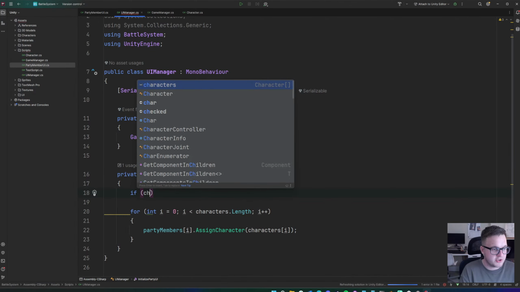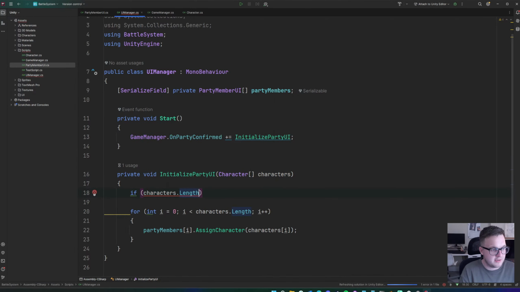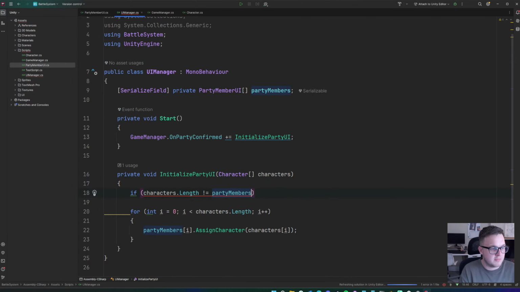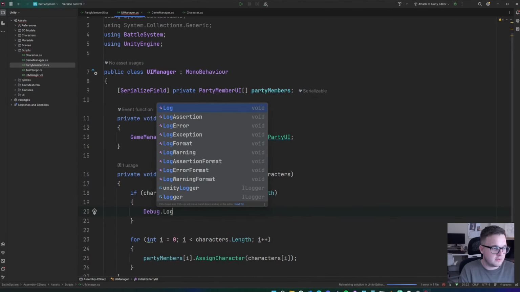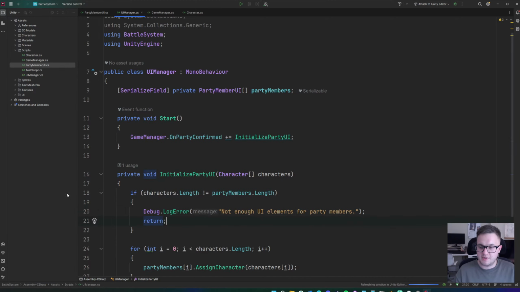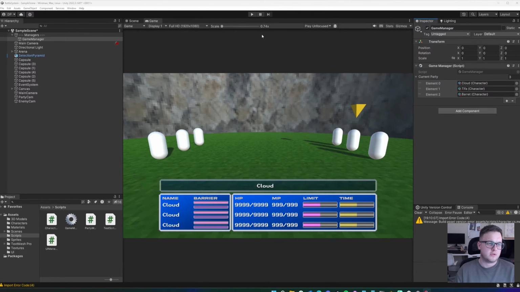And actually we want to just check. So if characters dot length is not equal to party members dot length, then we want to debug dot log error, not enough UI elements for party members, and then just return so we don't get any issues. That should work, right? Famous last words.